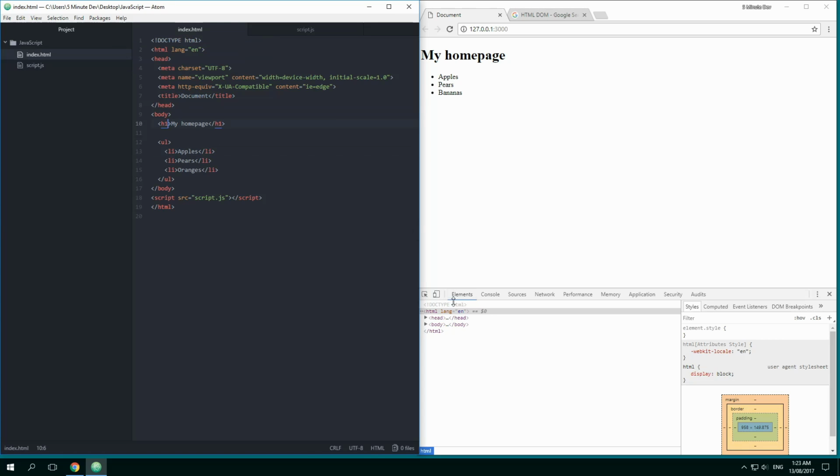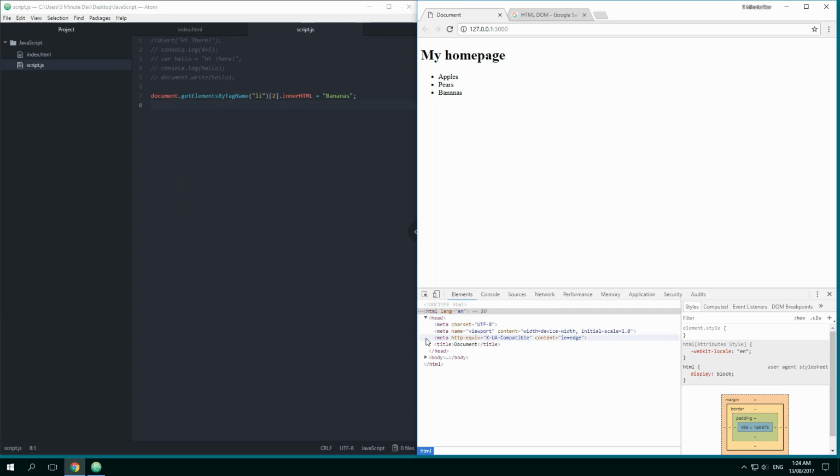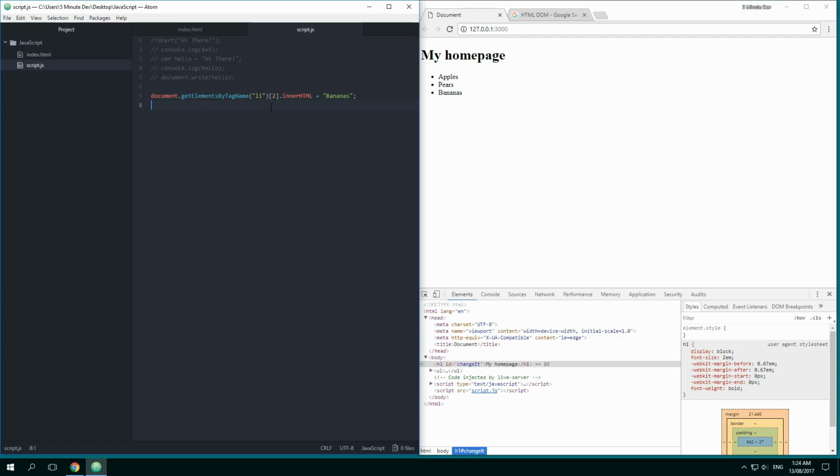So if we come back over here, and this time we'll do something slightly different. We could still do it based on the tags, but in this case we are going to do it off the ID. So type in ID. Let's just call it change it. Okay, and we'll save that. Come over to here. We can also see in the body tags here, that's our ID. Copy it from there if we like.